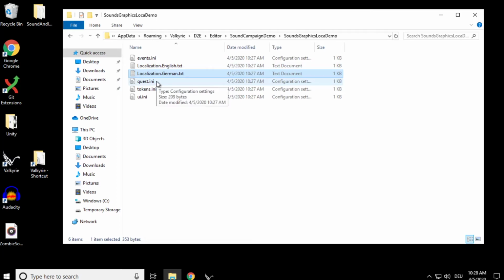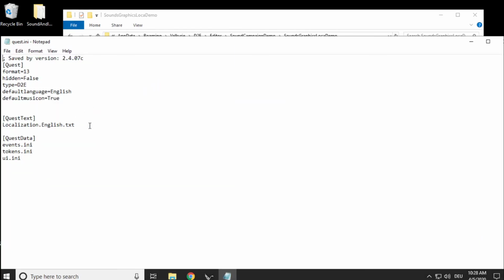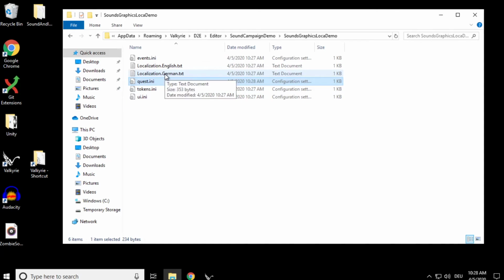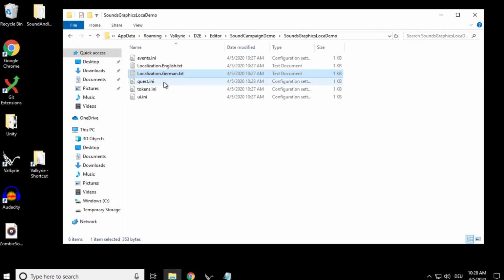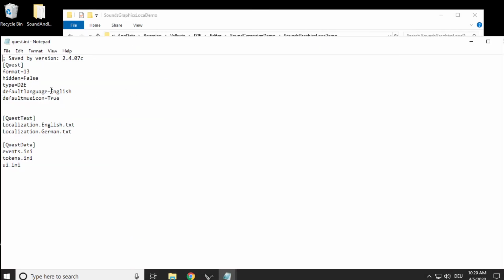And now we will add our file to the quest using the quest.ini file. And here is the section quest text, and we will copy this line and add localization.german.txt. And now the quest knows that when the language in Valkyrie is set to German, it should load all the texts from the localization.german.txt. If one of the texts is missing, it would always go back to the fallback language, which is set to English in our case. The fallback language is also shown on the quest.ini. So here default language is set, and this is normally always English.